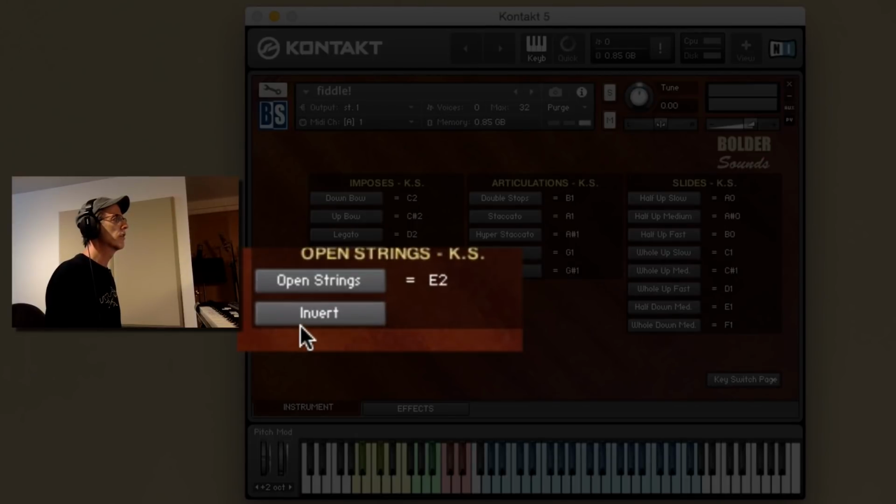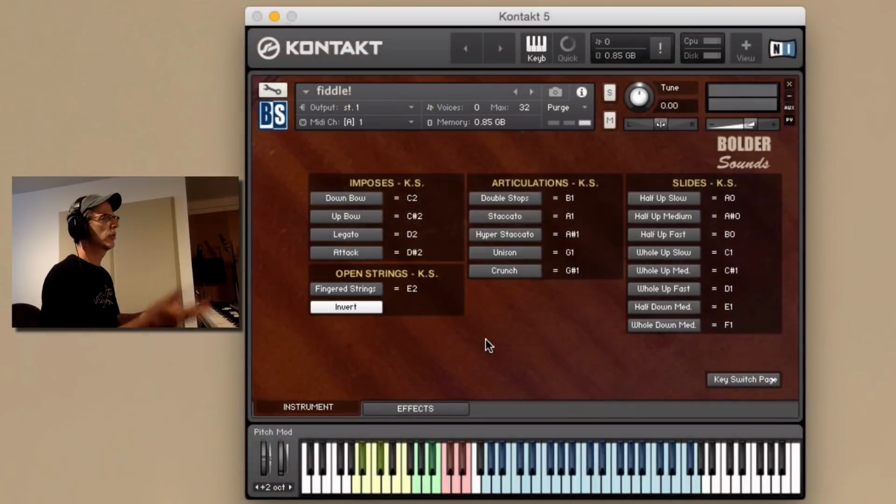I can invert that selection if I go back to the key switch page. Right here it says invert. And what will happen then is when I play the note without a key switch held down, I'll get the open string, and when I hold down the key switch, it'll go to the closed string. So you can set that up any way you like. It's great to have control over the open string versus the closed string, because realistically, fiddle players are going to use both.